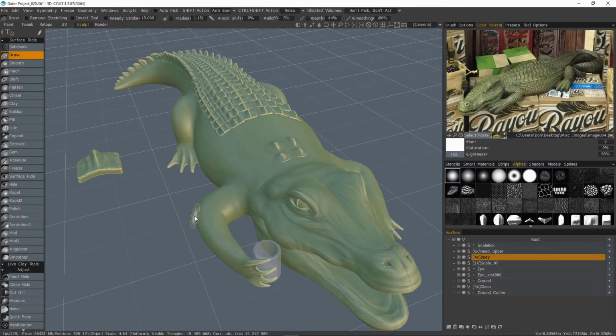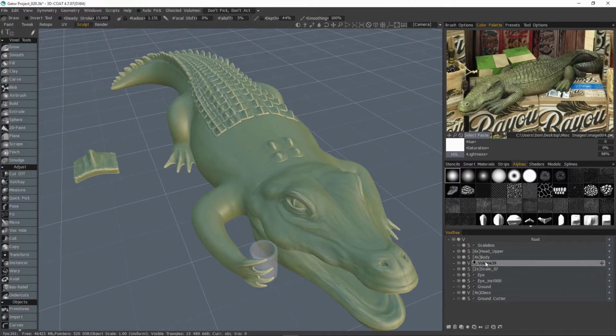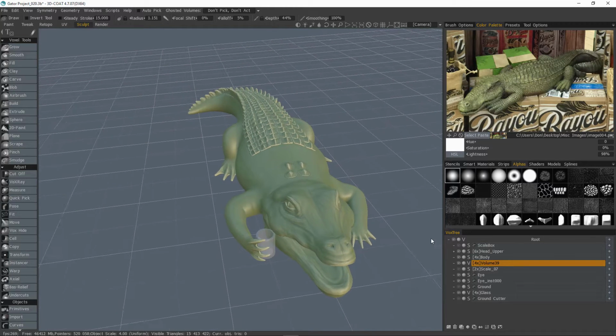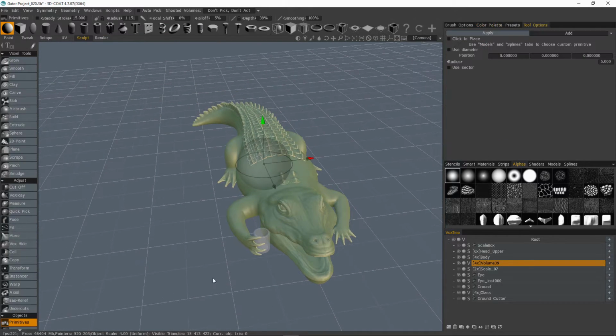So let's go ahead and get started now by creating a new blank layer. Let's increase the resolution, and I'll hide that scale layer. We'll just create our own. Now let's click on the primitives tool.